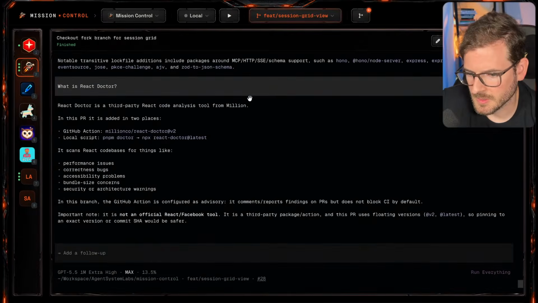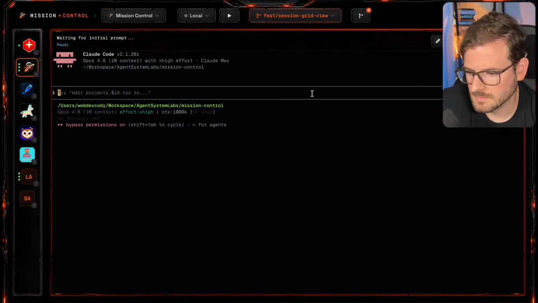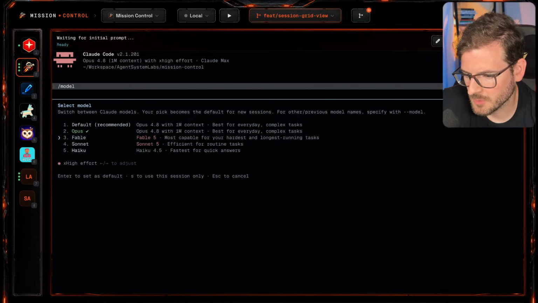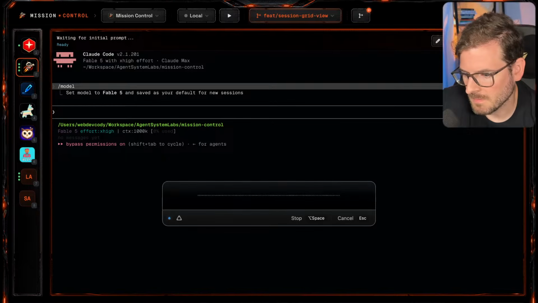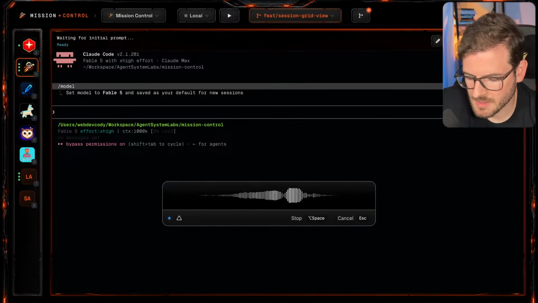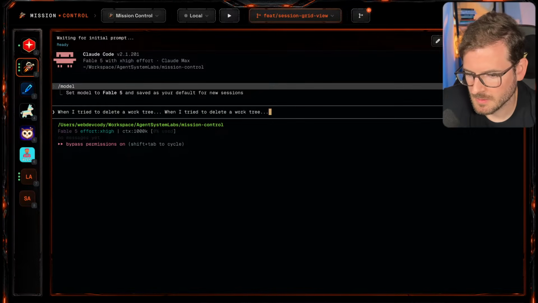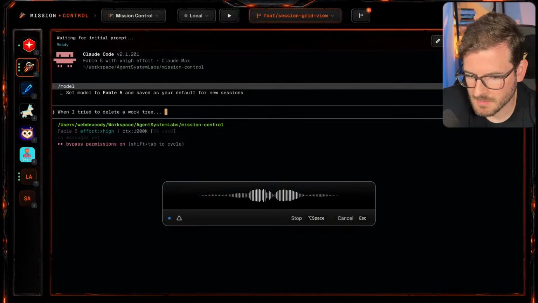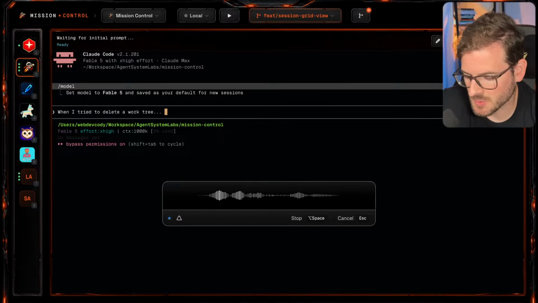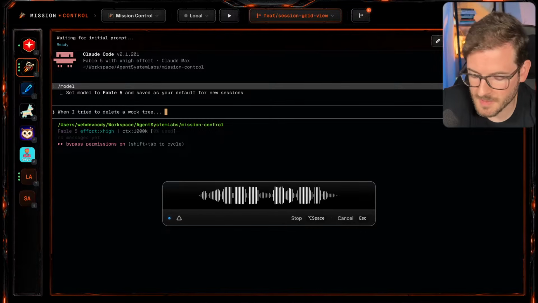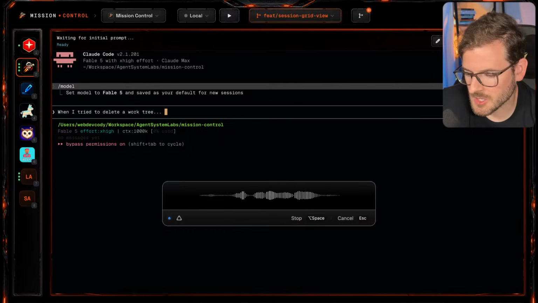Let me fix that real quick. I'm going to switch to Fable real quick. When I try to delete a work tree, it's saying invalid work tree name. Can you double check the delete work tree functionality, that it handles edge cases where the directory might have already been deleted or whatnot? I'm not sure why it's saying invalid work tree name when I tried to delete a work tree.